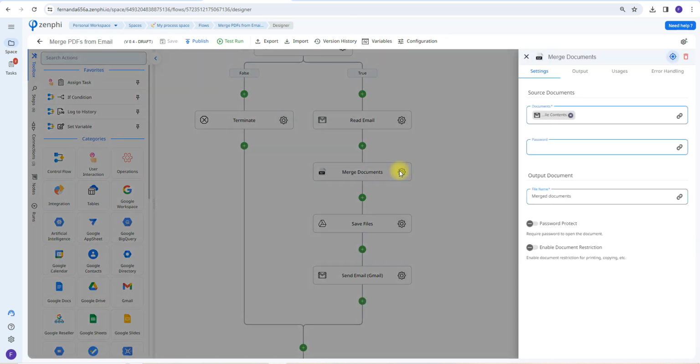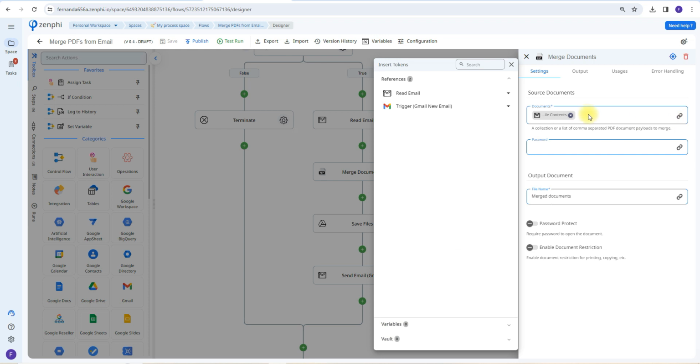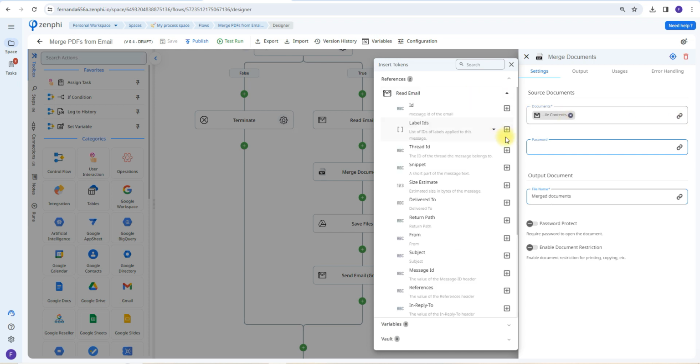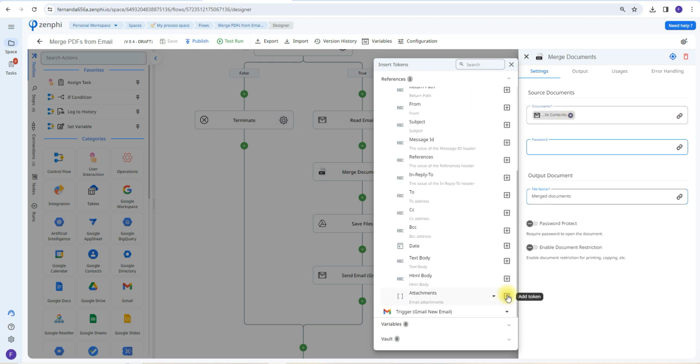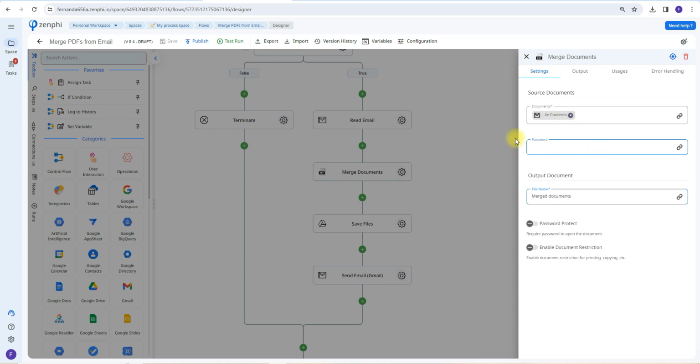Next, we're going to use the merge documents action. What this is going to do is combine the PDFs, but you do need to indicate which documents it's going to be merging. So in this case, we're going to use the read email action. Here we have the attachments. You just need to click add token. And if you need a certain password for the documents, you would put it here. And if you wish to password protect or enable some sort of restriction, you can also do that as well. And here you can select the name of the file of the merged documents.